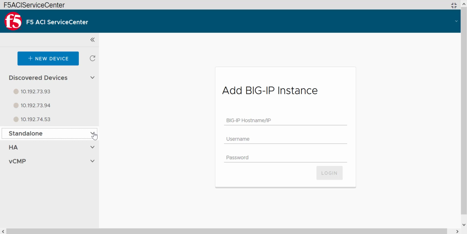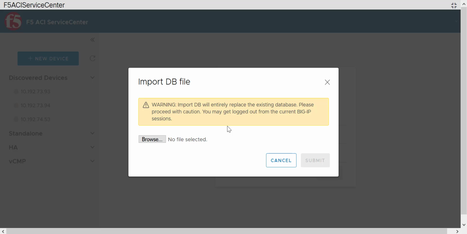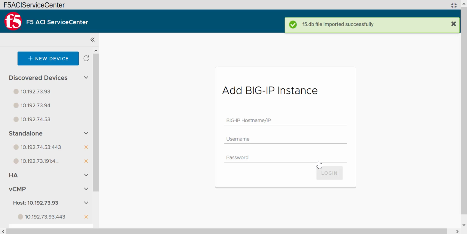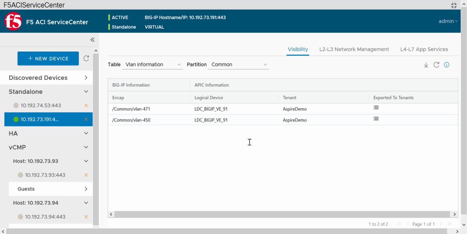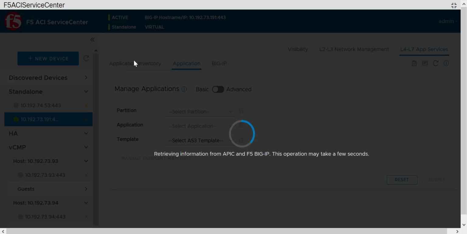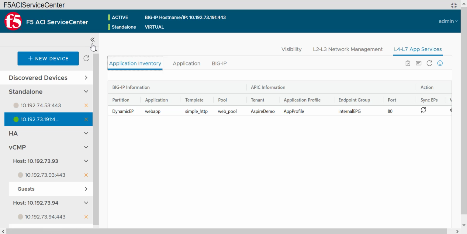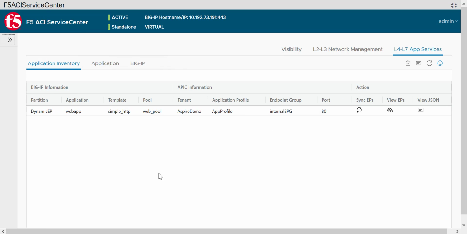So as you can see, only the devices that were discovered through LLDP are present, but the other device we added is not present. So let's go ahead and import the DB here. Once you import the DB, you're going to see all of the devices that you added and all the database that's present with that device. So let's log in into our virtual edition and go into our L4 to L7 Application Services Inventory tab. Here we're going to see the application that we deployed is present in the app and also present on the BigIP.